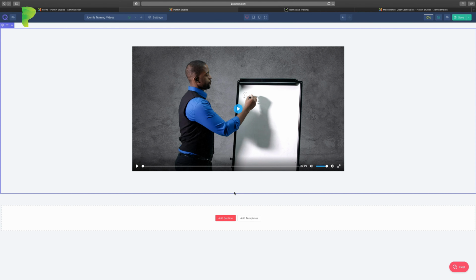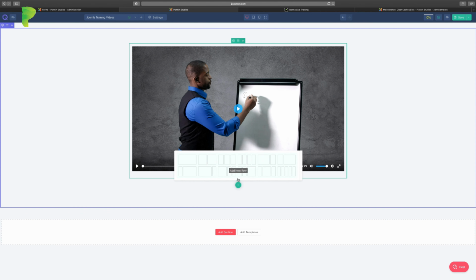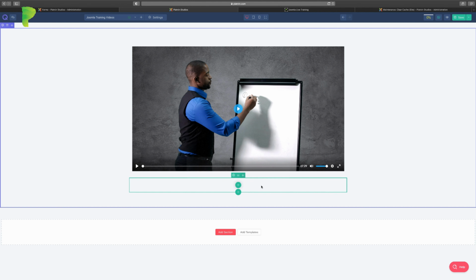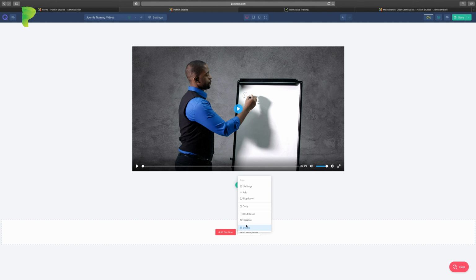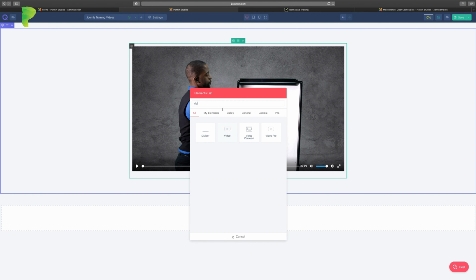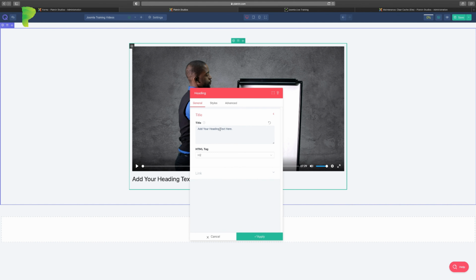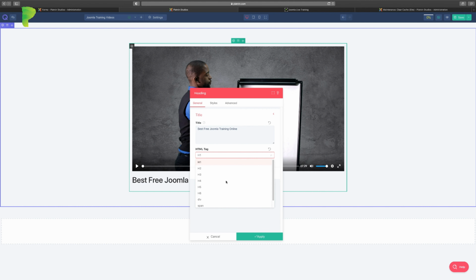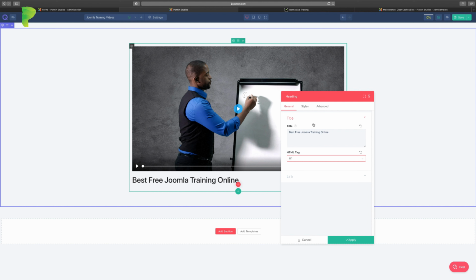So now I want to create a heading. So I'm going to click on add new row. No, I don't need a new row for this. I'm sorry. Let me go back here. We can delete this row for now. We don't need it. So just click to delete it. So add new element. We're going to make this one a heading, and we're going to call this best free Joomla training online. So that is our heading. We'll make this an H1 and let's go to style.